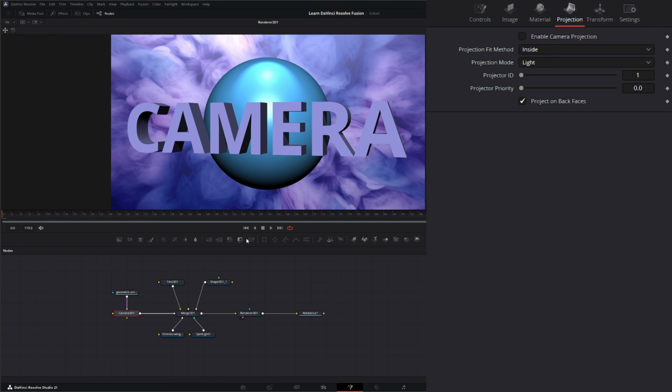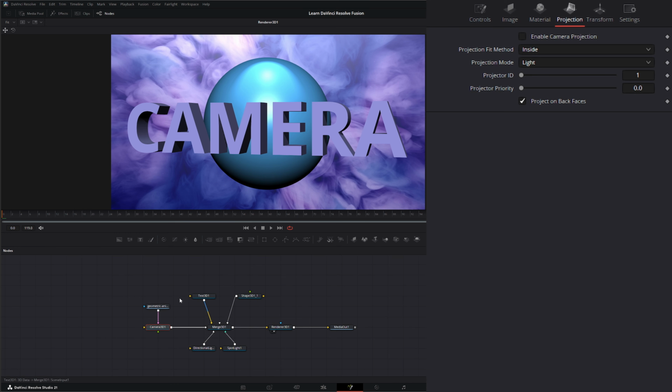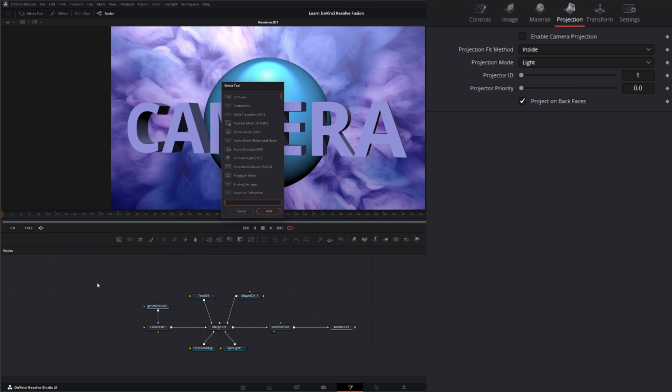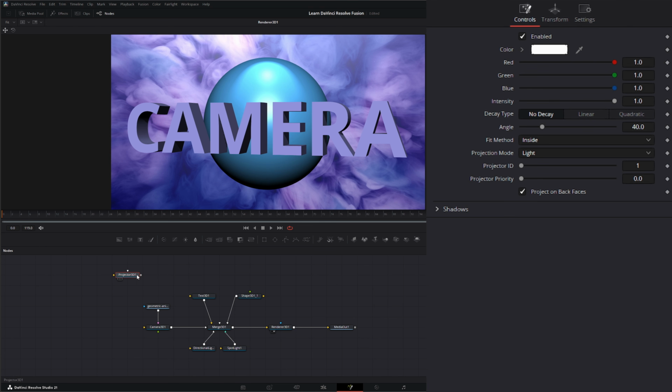Now there is another node we can use for projection, and I'm bringing this up in the camera, but it's not actually a camera. It's technically a light. So if I hit Shift Space and type in Projector 3D, I can bring in a Projector 3D. But I'm going to bring this up in our little camera section here, because this is kind of used as a camera, not a light, even though it operates like a light.